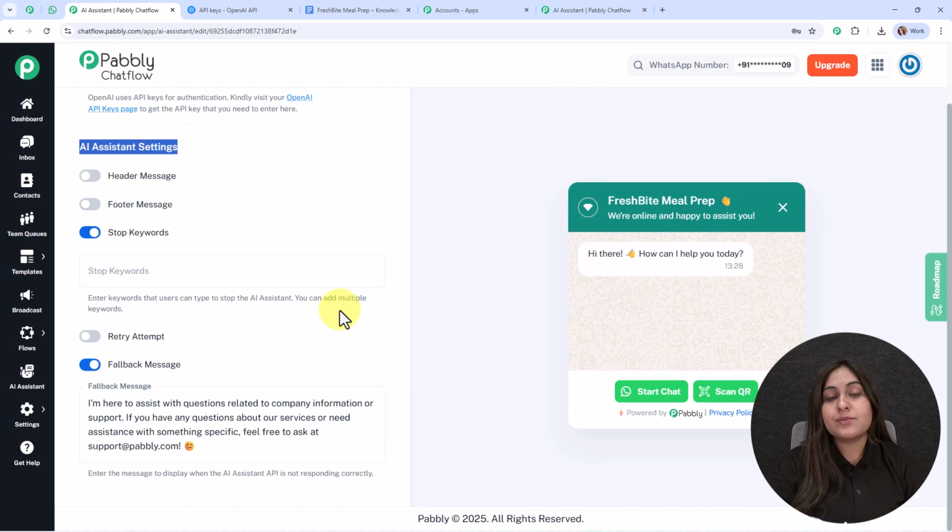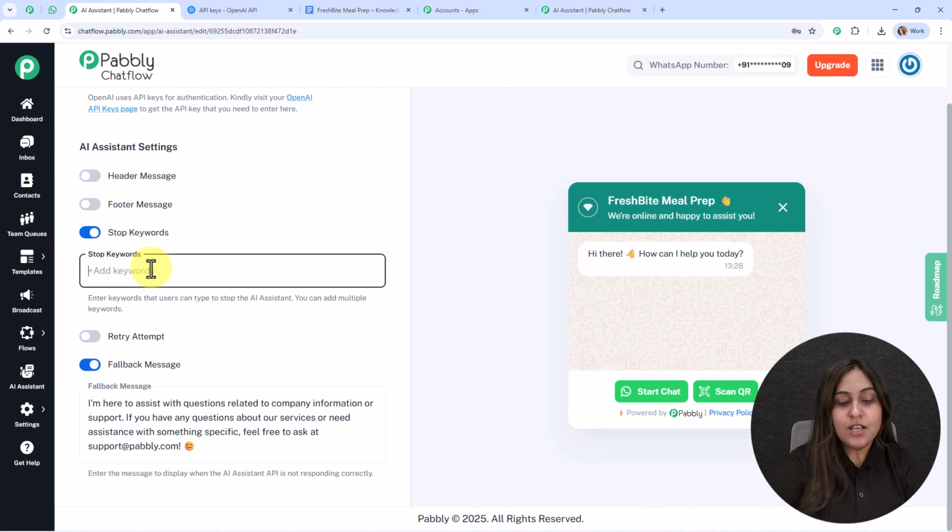You can add multiple keywords. So let's understand the settings with the help of an example. Let's suppose that I want to add my stop keyword as human. For that, I'm going to type the keyword first, and then press enter to make it a valid keyword.